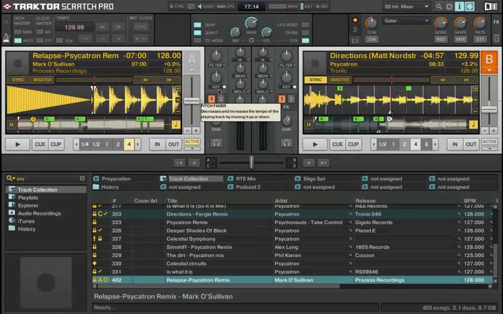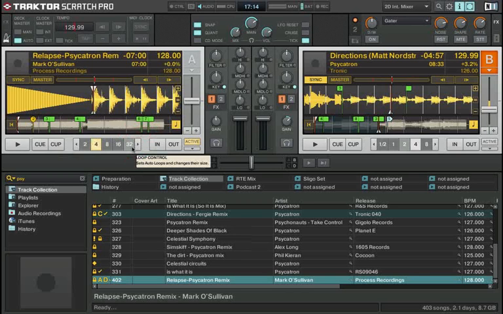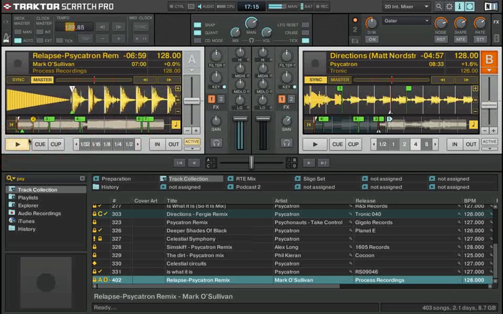So in terms of looping, I would generally use the auto loop functions, which you access through these buttons here. These buttons basically define the number of beats that you want to loop for. So you can loop up to 32 beats, or you can loop all the way down to 1/32 of a beat. So to activate these, we just press play.